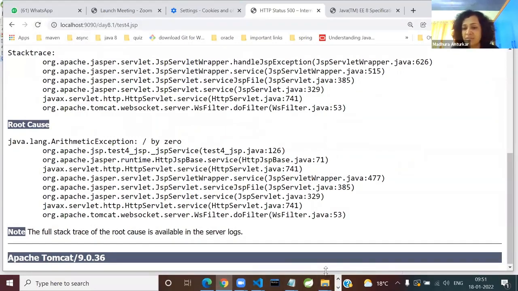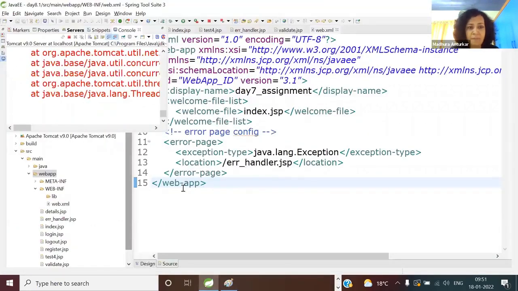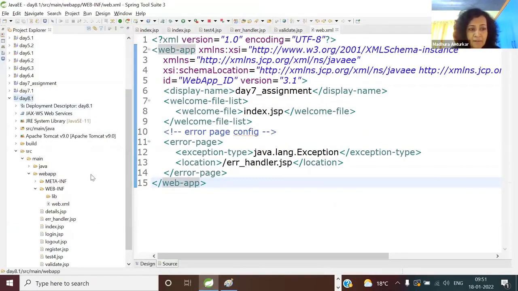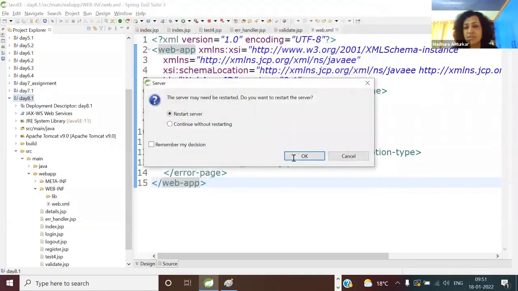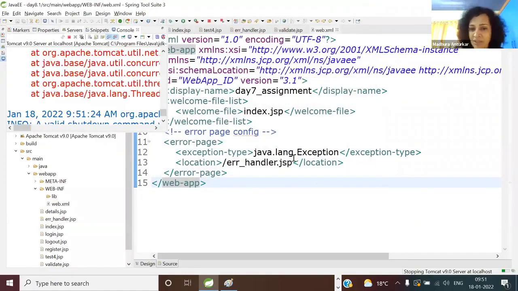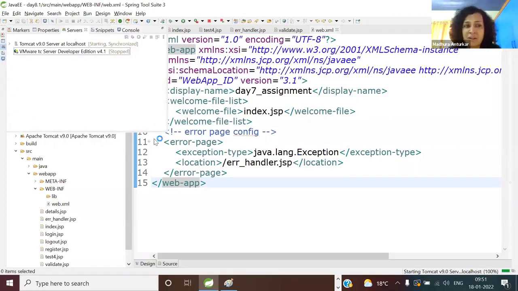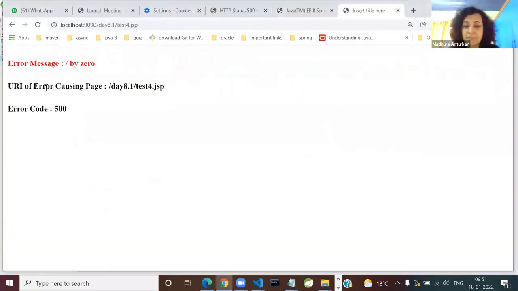So what is it you'll have to do, guys? If you touch your XML, to reflect those changes, you'll have to restart or reload the application. So go here, right click, run as, run on server, finish. It'll ask you to restart. Actually, restart is not required. Reloading the application also helps. But anyway, it says restart. And tell me, are we back to centralized error handling? In short, is it working with the XML tag of error page?